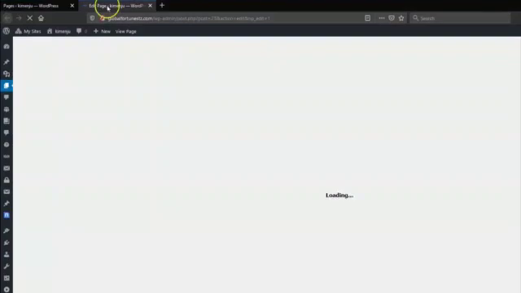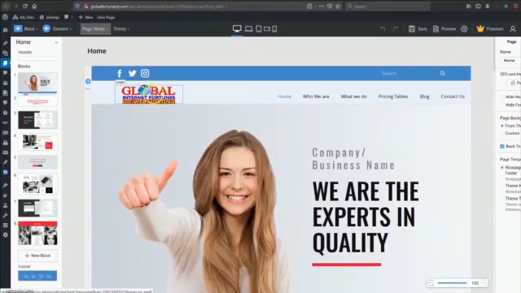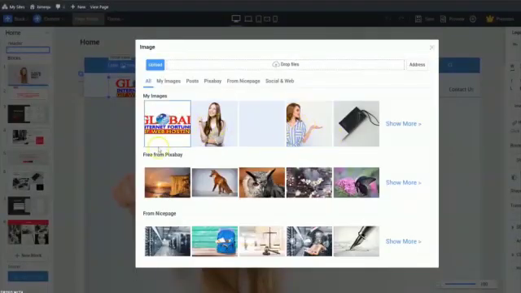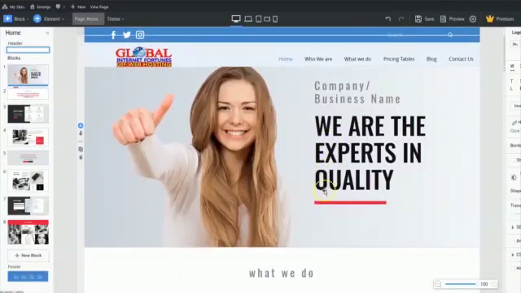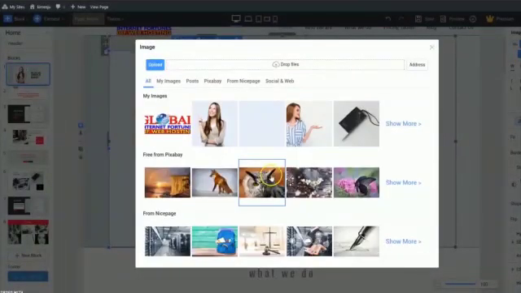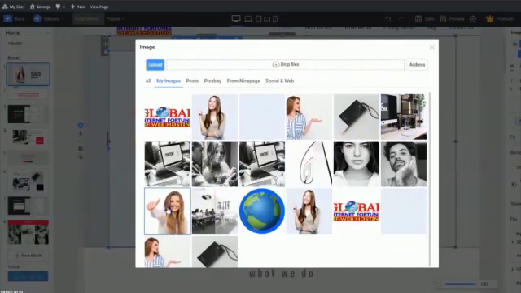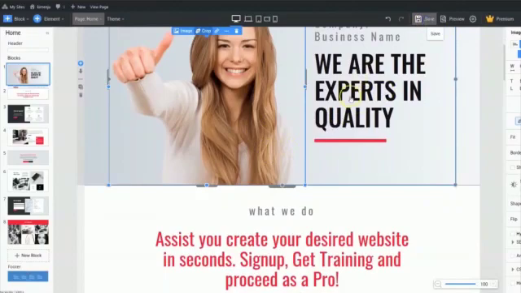Here, you will be able to change the logo, change the images, change the text, change the colors, and also preview your website after you have made the changes. Note: save your changes before you preview. You can change the logo by clicking on the image icon after you select the image. This also applies to the header image. You can also click Show More to see more options, or more images. Once you are done, save the changes.